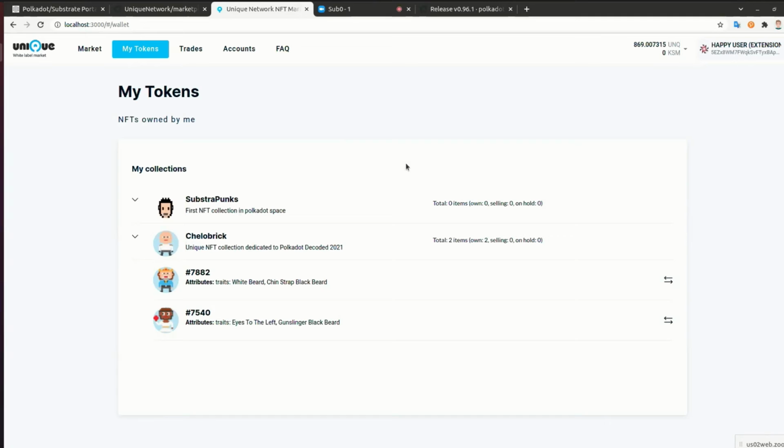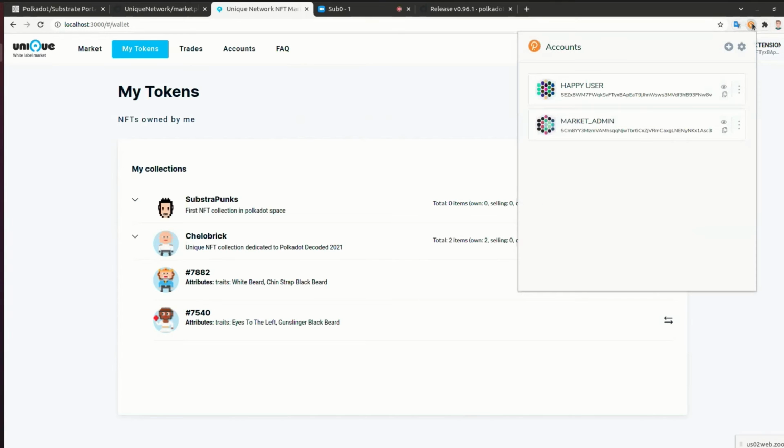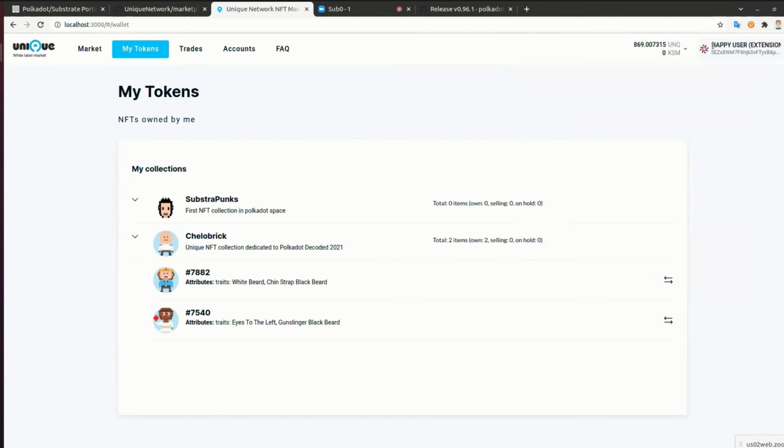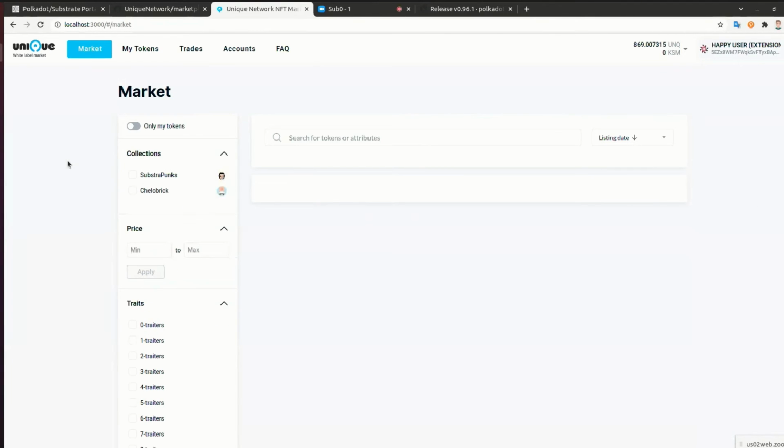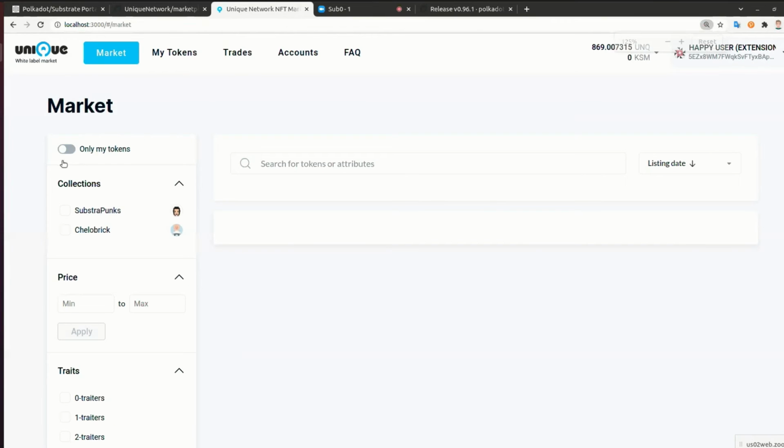Okay, let's see if it really worked. And yes, it did. You see, it opened already. It reads the accounts from the Polkadot.js extension, and I have a happy user here, who is so happy because he has two Cellebricks. Now let's open the market page. I'm going to zoom in, maybe it's going to be a little more visible.